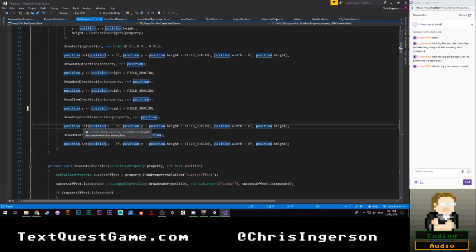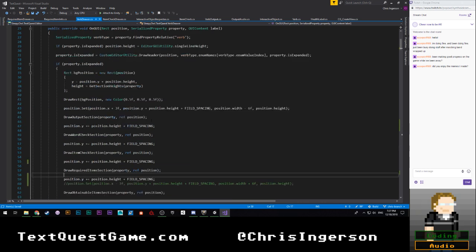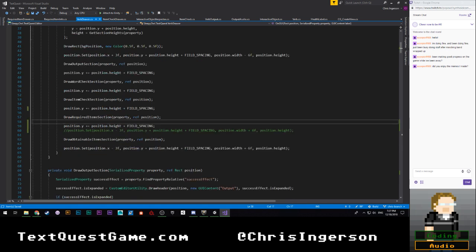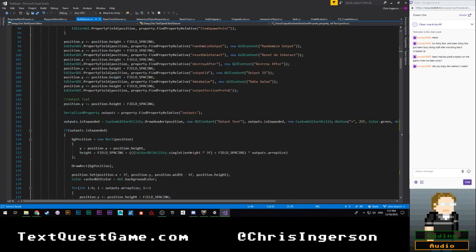And then we're going to go ahead and just copy this, paste you, and paste you. Okay, now everything should draw as we would expect. But before I do anything else, I am going to have to do the draw output section again.